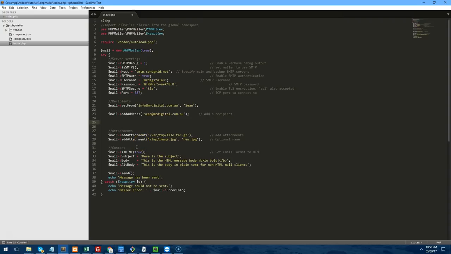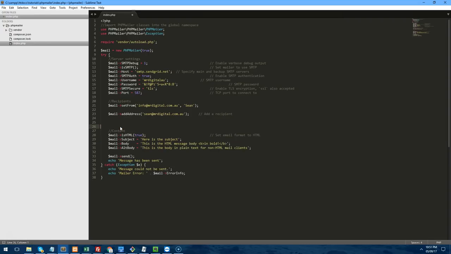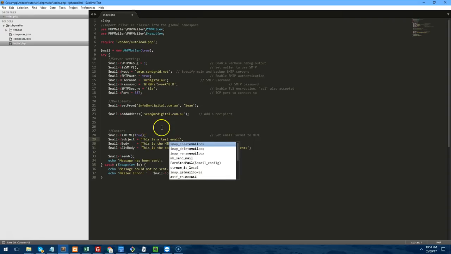So let's just say if you have another class which is creating a PDF file, you can actually attach the PDF file into this class and then send it off with the email, which is really, really cool. I might do that in another tutorial, but I'll remove that. And let's just set a subject. So let's just say this is a test email.